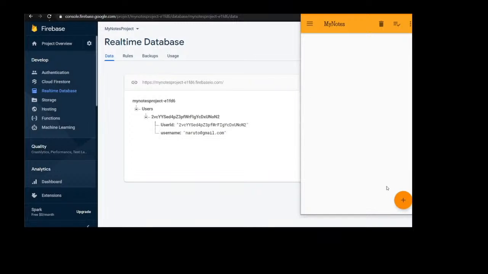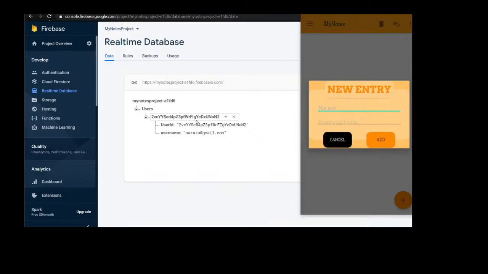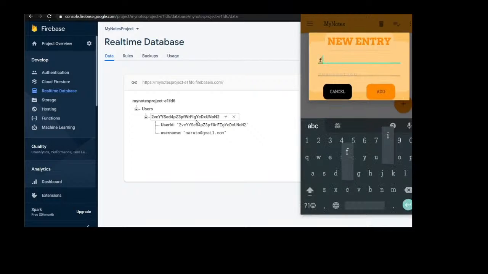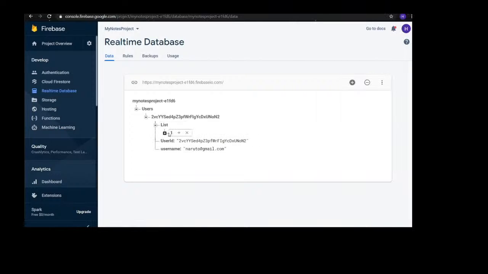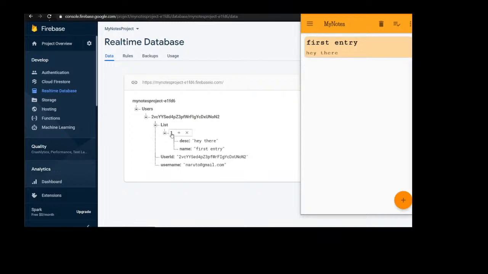So now I'm going to add new entries to my app. So let's just say this has first entry, alright? So in the description box, what do I say? Let's just say hey there. So add. Now it has been added, and you can also see here it created a new child, namely list. If I open that, it has another child 1, which is the mExampleList size. Now we have only one entry here, so the name of this particular child is 1, and this has a description of hey there and name as first entry.